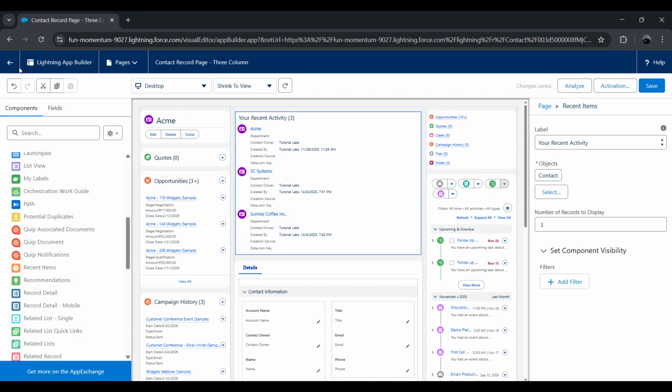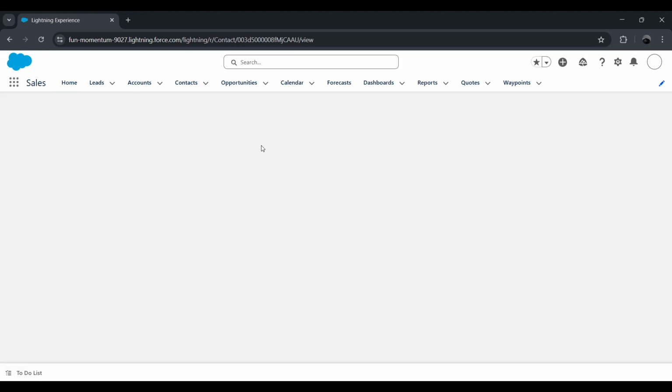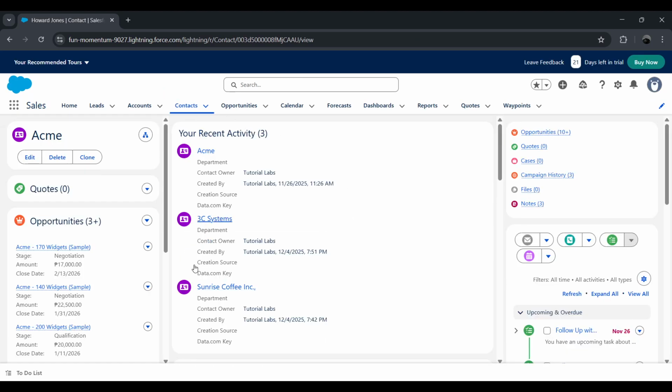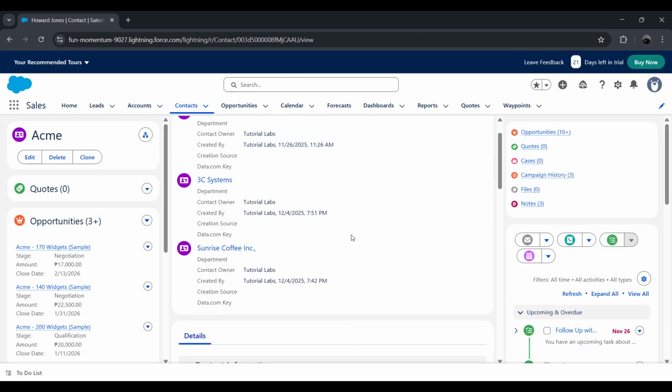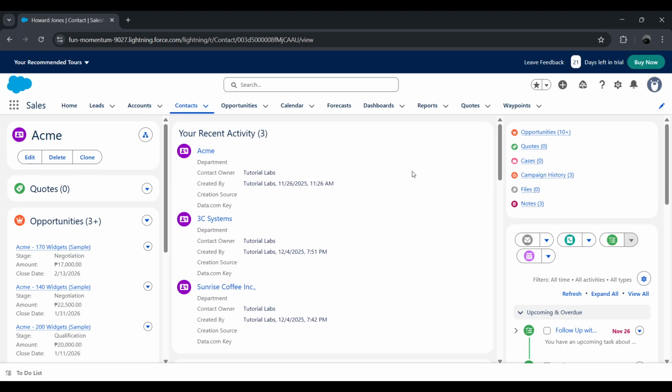Navigate back to your original record page and refresh it. You should immediately see all the modifications you just made reflected in the layout. Your components will be positioned exactly where you placed them, and any custom labels or settings will be active and visible. And that's it. You've successfully customized a Salesforce Lightning record page to better serve your organization's needs.